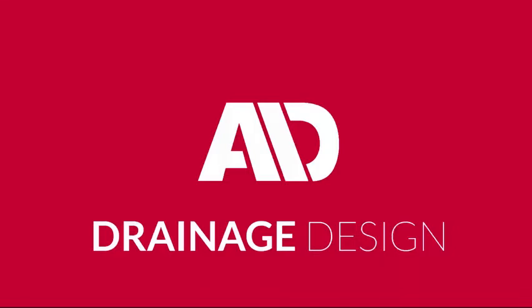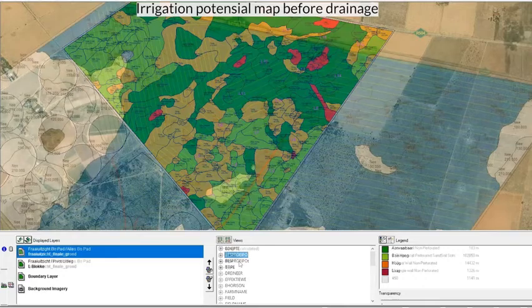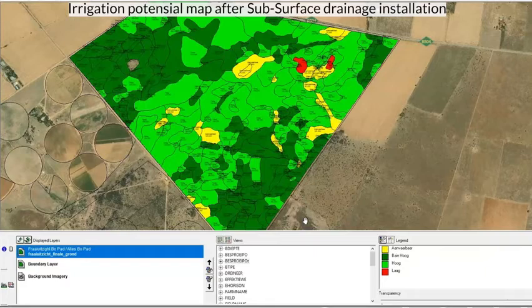Subsurface drainage's base design requires the soil physical survey results of the area, where we can determine the irrigation potential of the soil type, indicating areas with low natural drainage. From the final map, you can now see the increased irrigation potential of the area after subsurface drainage has been installed.